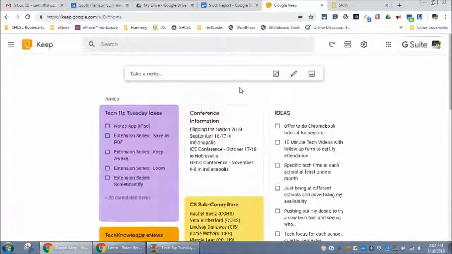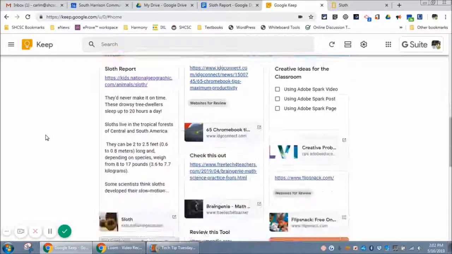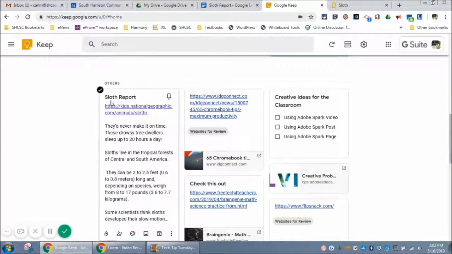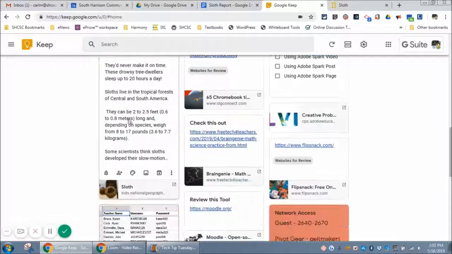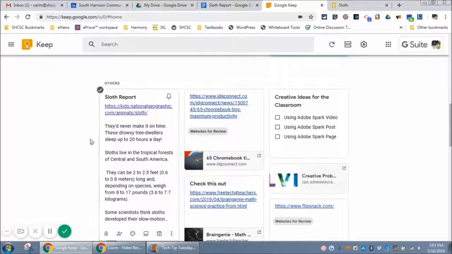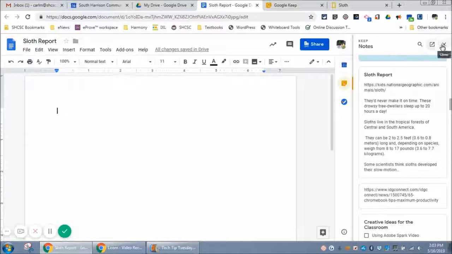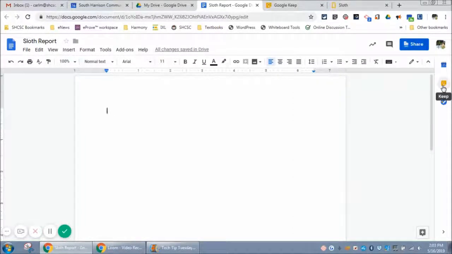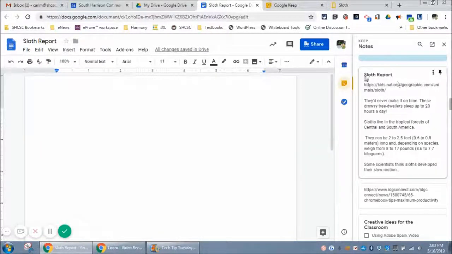If I go ahead and switch back over here to my Google Keep app and scroll down, you can see here's my sloth report information. There's a link to the website. Here's all the little bits of information that I gathered. And so the really cool thing about this is when I actually go to write my report, Google now has the side panel over here, and you can activate it when you're inside of Google Docs. So if I activate Google Keep within the side panel and I find my sloth report, here it is right here. And so I can easily look at my notes or the information that I have gathered from the websites that I was using when I'm writing my report.